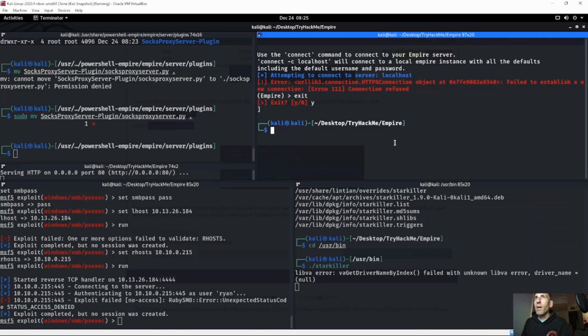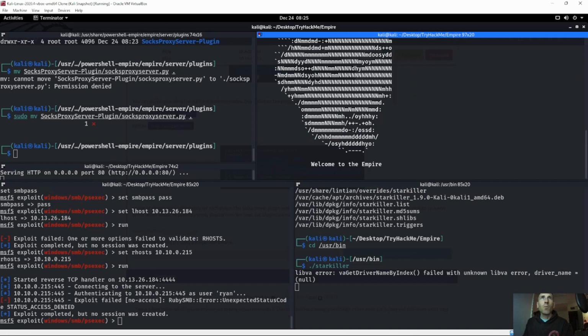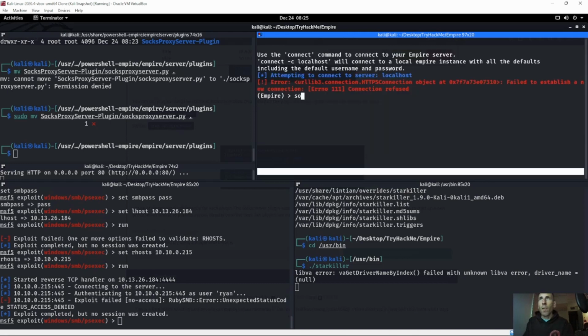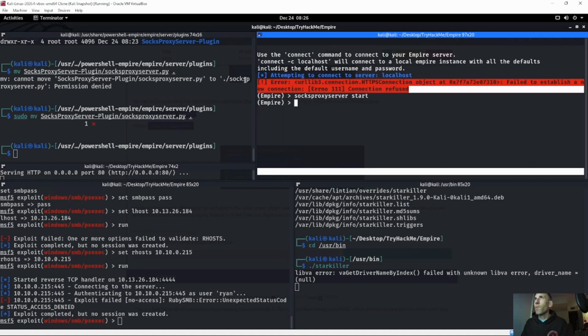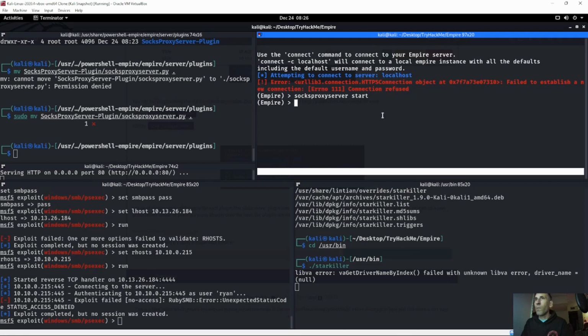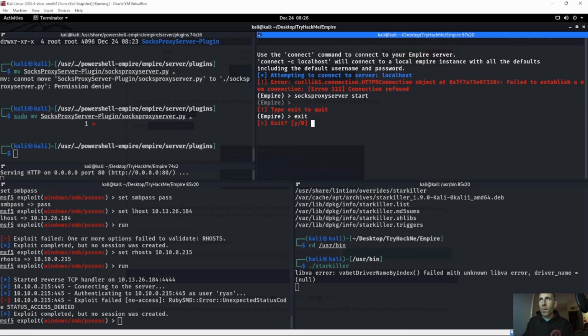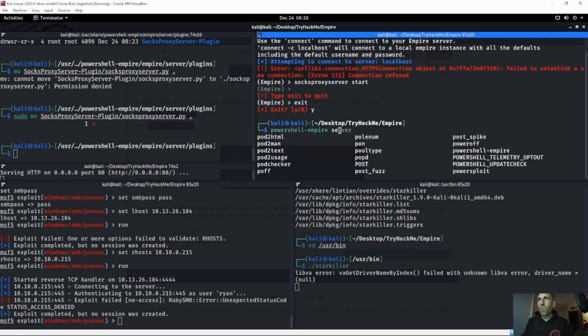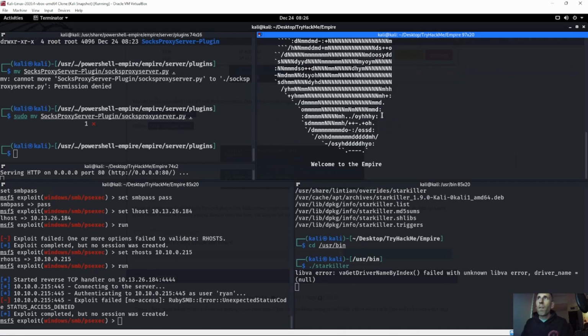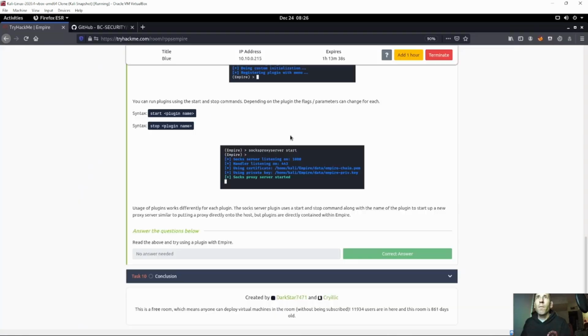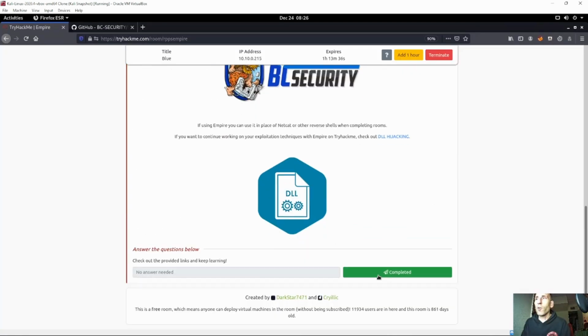I did say pi, didn't I? So let's just try with just socks proxy server start. Yeah. Looks like we got that connection refused. Let's kind of mess this up right there. Try like that, without the sudo in the beginning. I don't think that's good. Yeah, fine. Okay, so that'll be something that we'd have to go back and do something with.